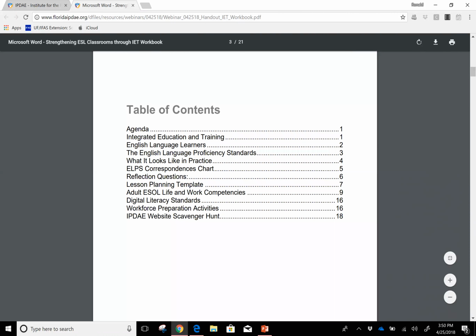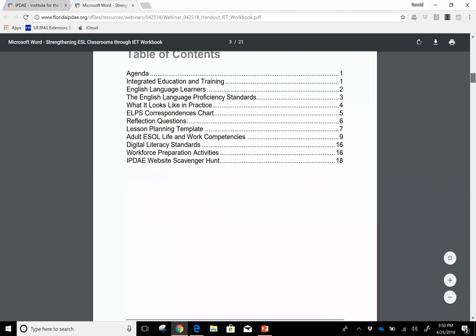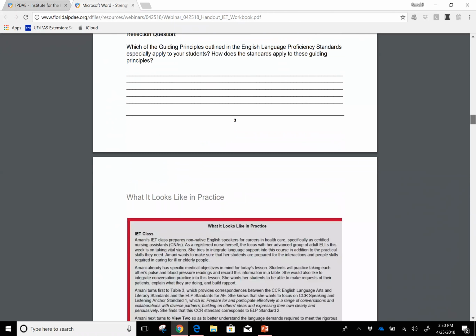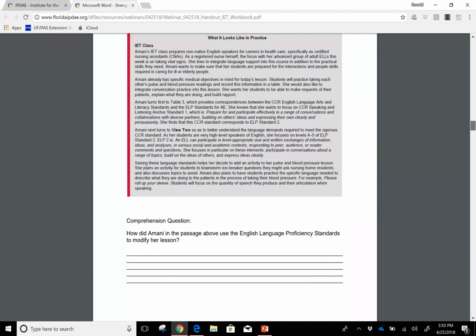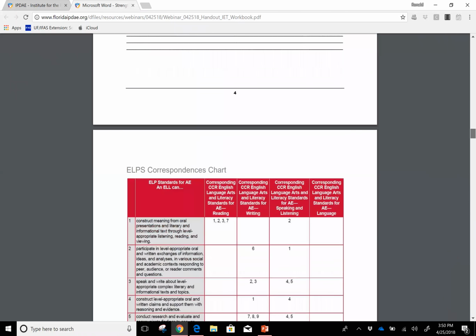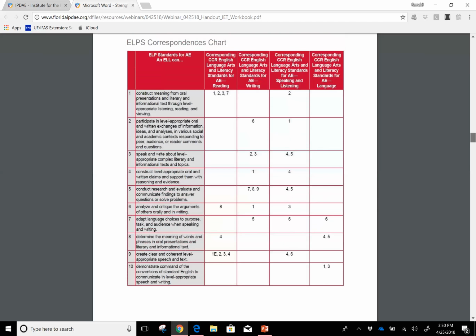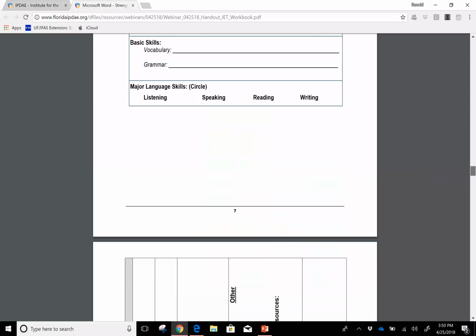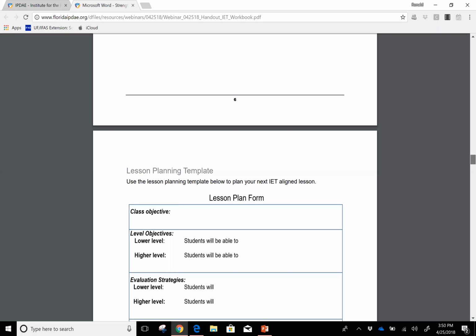And it talks about everything that we did in this webinar is outlined in here. And the information in here, it's got some reflection questions to just deepen your understanding. It's got some questions about the IET class with Amani that we just did. I attached the correspondences chart in here, additional questions, and oh, wow, I added a lesson plan template.